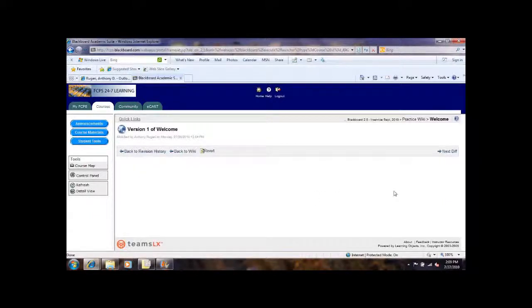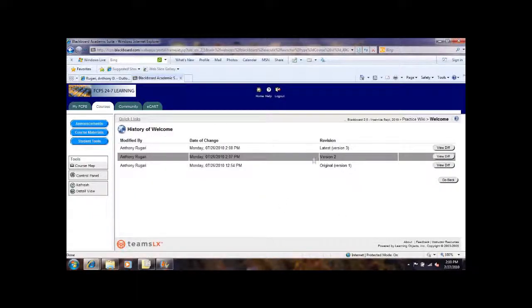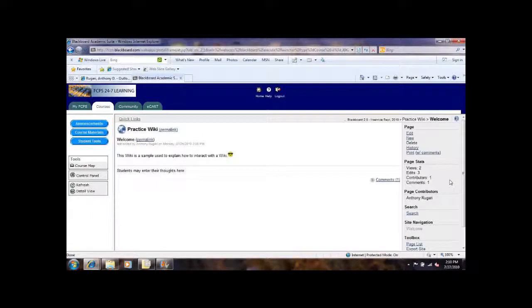Okay, not much there. Look at the next version. I added this text. Look at the next version. I added the line, and the students can enter their thoughts here. Okay, so back to revision history. Those are my three. Back to the wiki itself.